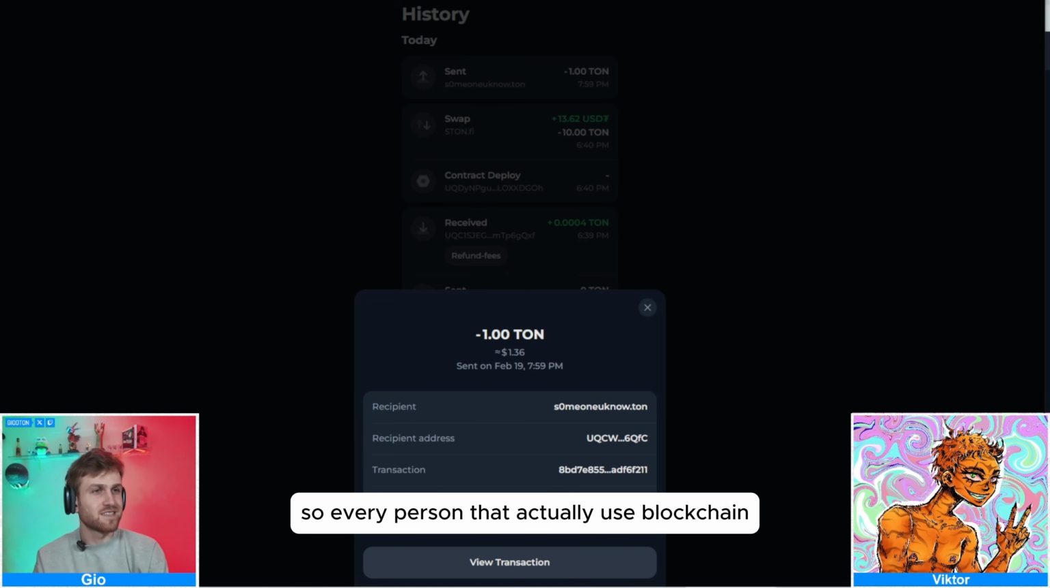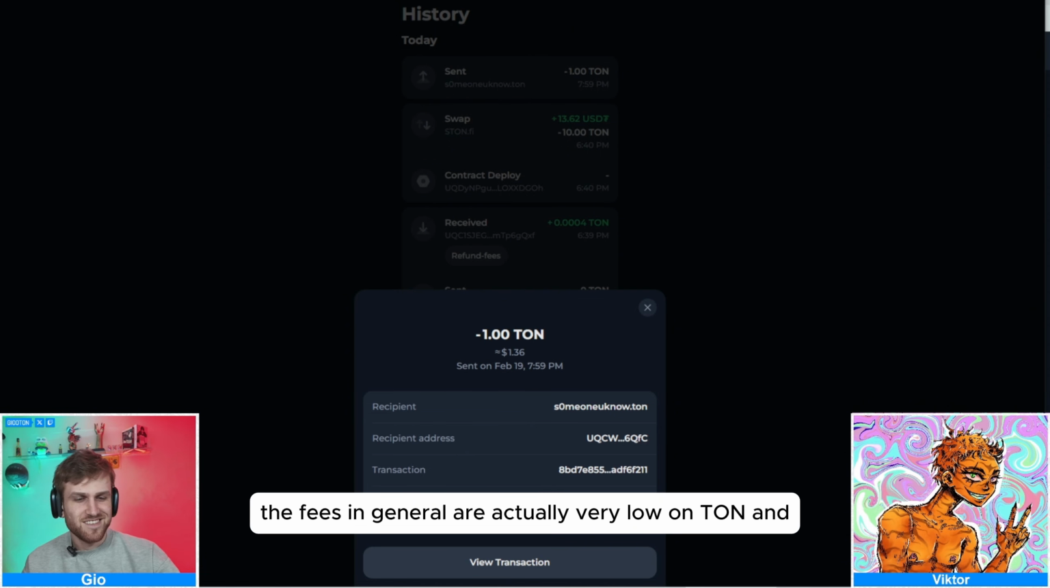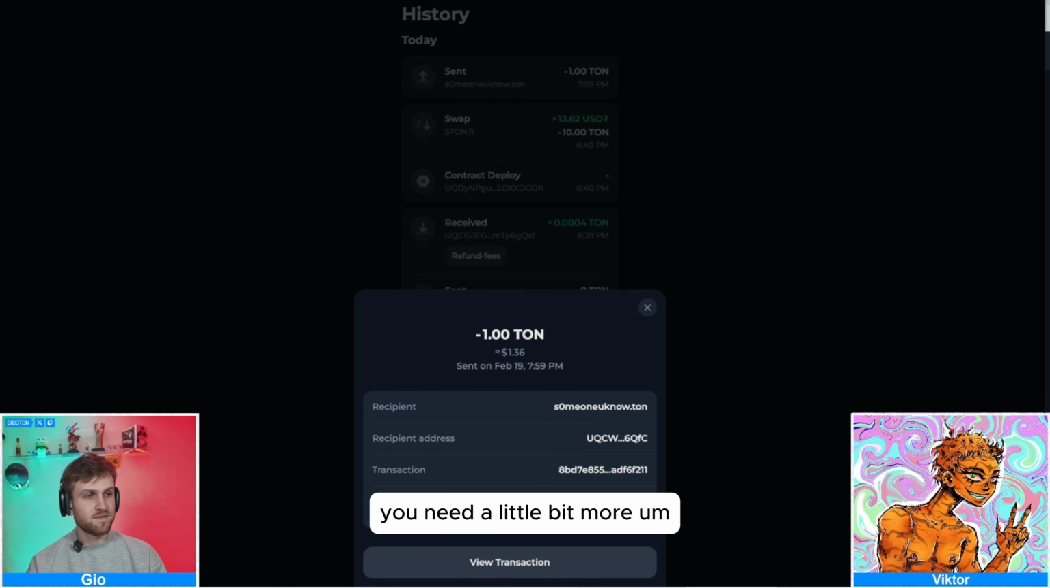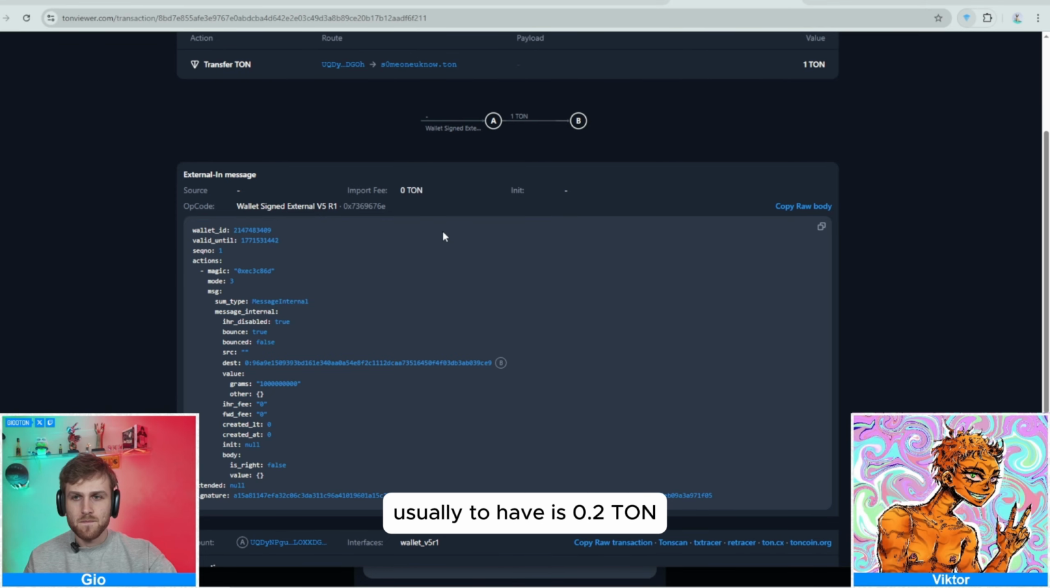So every person that actually uses blockchain has to pay fees. The fees in general are very low on Ton, but it's important to also understand how they work. You need a little bit more just in case to cover. Usually the fees that you end up paying are much less and you get refunded the remaining amount. But the suggested amount of Ton to have is 0.2 Ton.